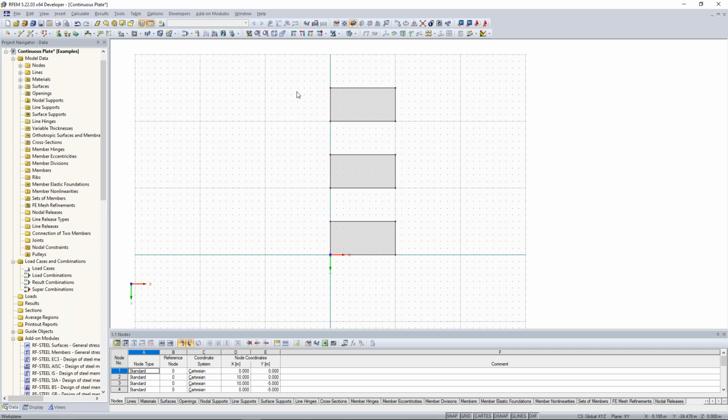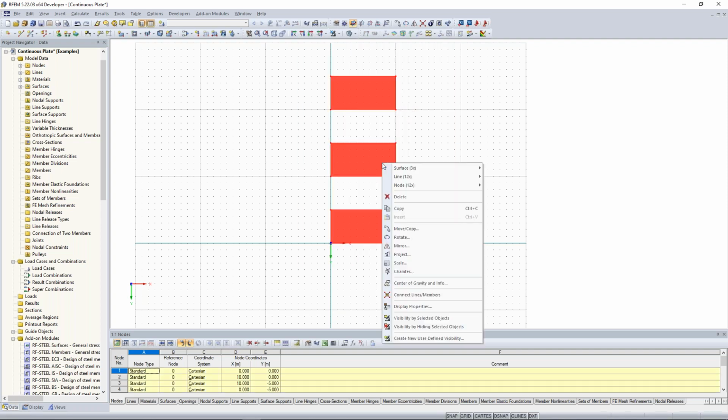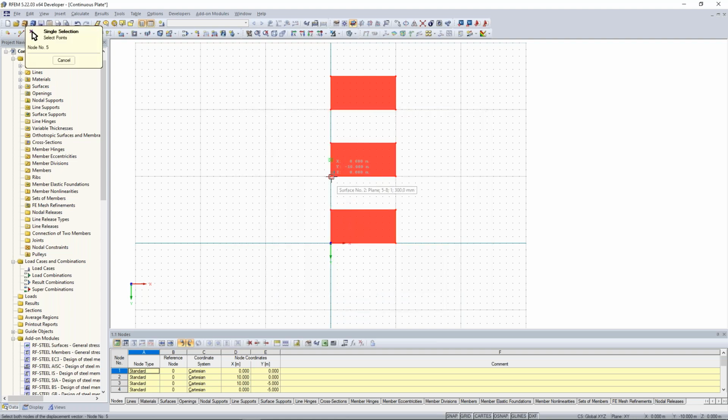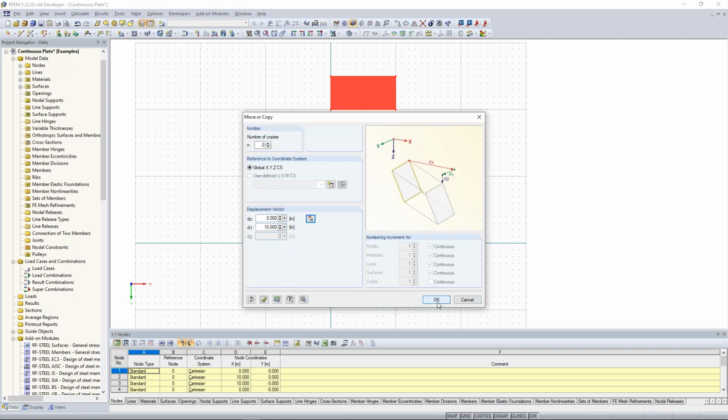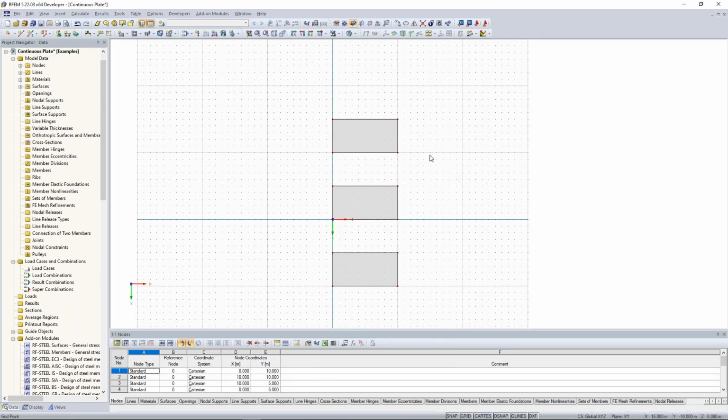Good. Now I want to move this 10 meters downwards. So I select everything again. Then I right click again with move and copy. And now I do not want to create a number of copies, so please set it here to 0. I want to select my displacement vector, and that should be from there to there. I click on OK, and I moved it from there to there.